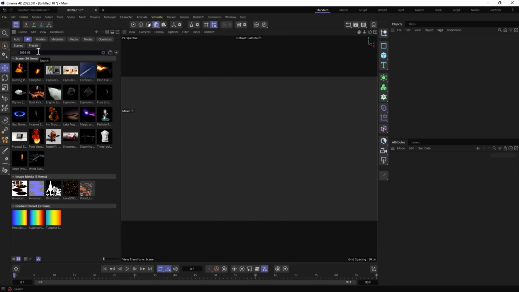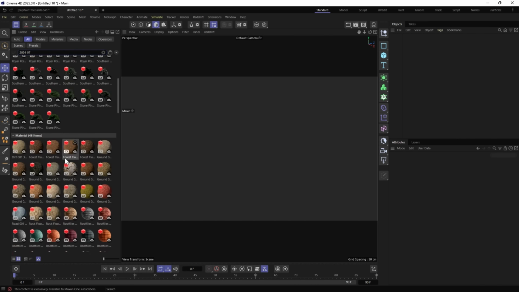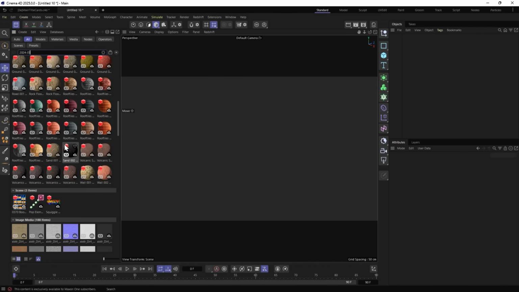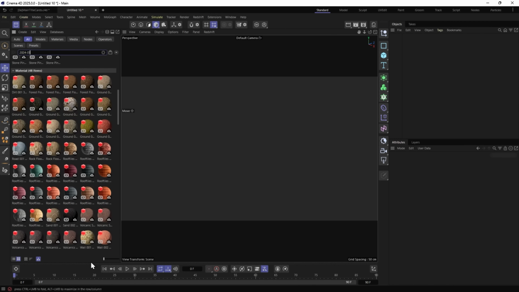And now here's everything that was added in the 8th month. So that's the new stuff. Here's all these Pyro presets that we'll talk about in a little bit. And here's everything that came out in 7. And you see all these new trees and all these lovely plants. Look at all these new types of dirt.